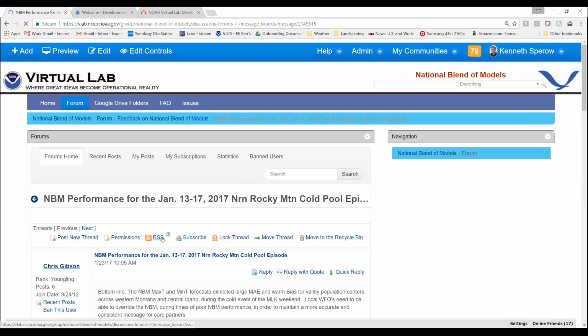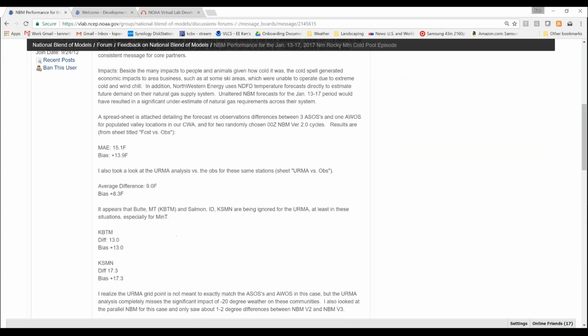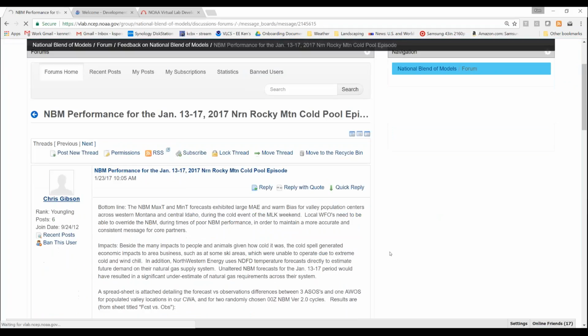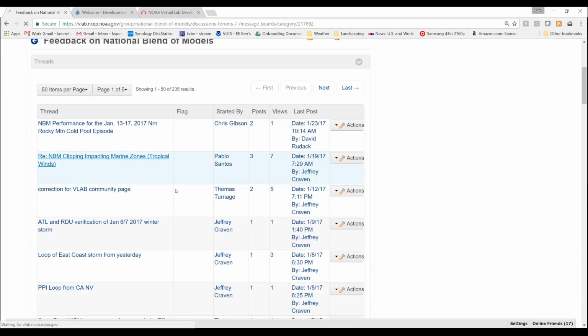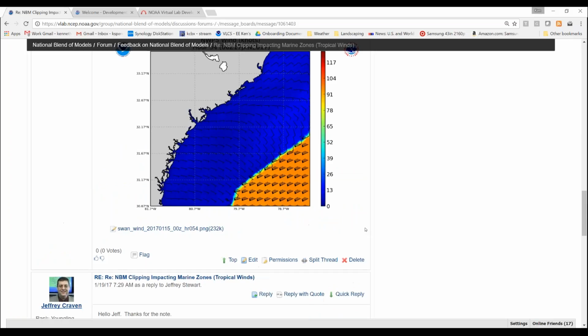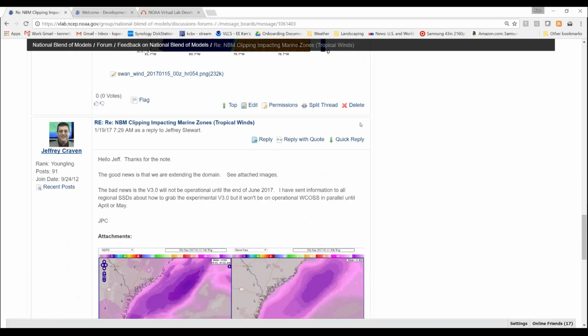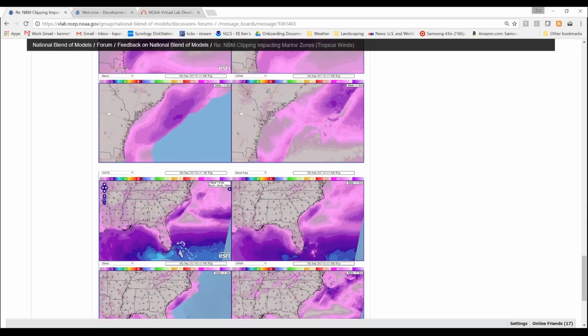It supports images, and so I always choose a bad option. That one didn't have any images embedded within it. Let me see if I can find one that does. Maybe this one does. Yeah. So you can see, it's an excellent way for people to discuss problems or suggestions within the National Blend of Models, because obviously a picture is worth 1,000 words. So anyway, that's a way that people are using this tool, and I think it's highly effective.